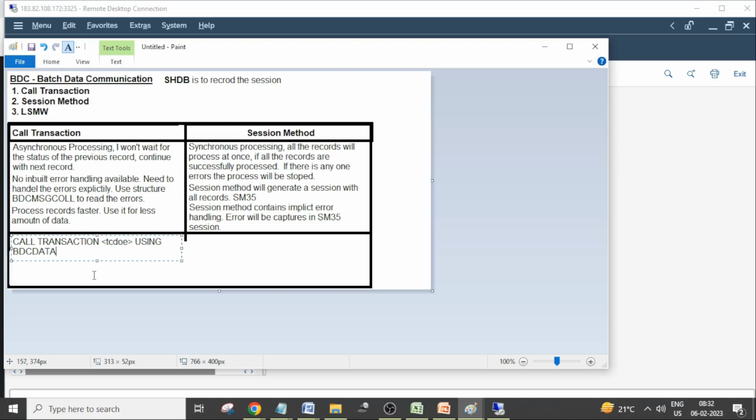So what is field name? I'll show you when we are creating the program. The structure contains 5 fields: field name, field value, program, DynPro and DynBegin. Field name means the field technical name. For example, if you take material number, MATNR is the field name. What is the next field? Field value. FNAM, FVAL. So this structure contains these fields.